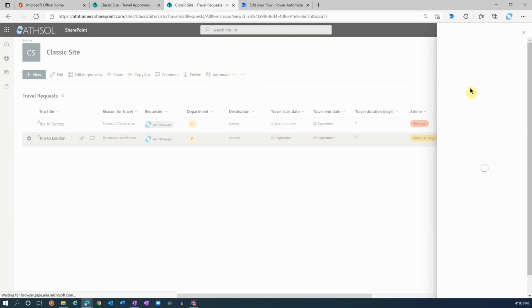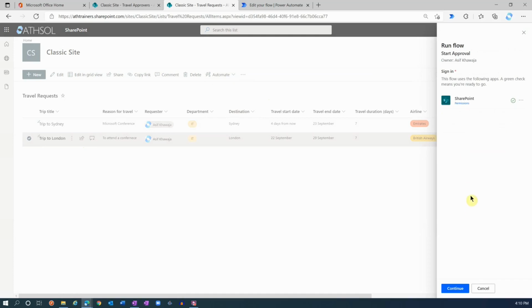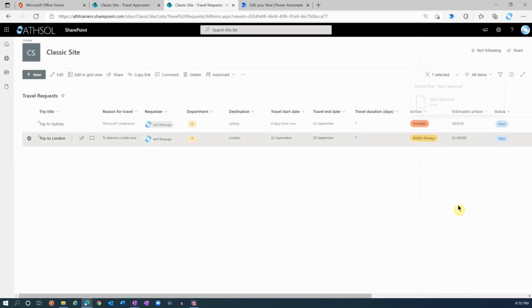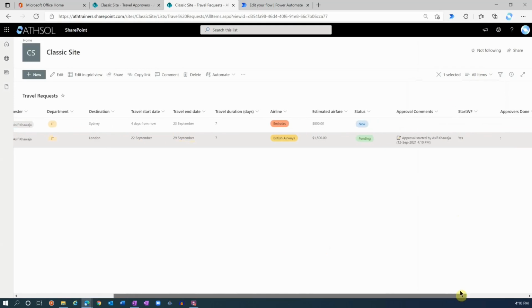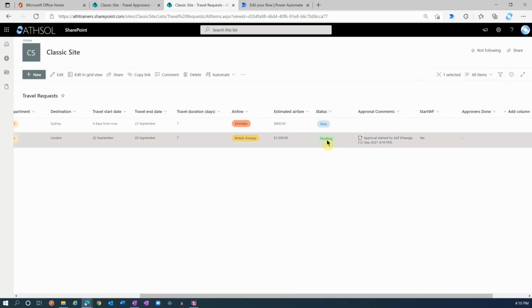And because we are running this one for the first time, it will check for the connection permissions. We'll click on continue and then click on run flow. Now remember that when this workflow runs, it only runs our first part of the workflow, which changes the status to pending, and also puts approval comments, that the approval started by Asif Khwaja, and that was the time. We can make it a little bigger to see all those comments properly appearing here.